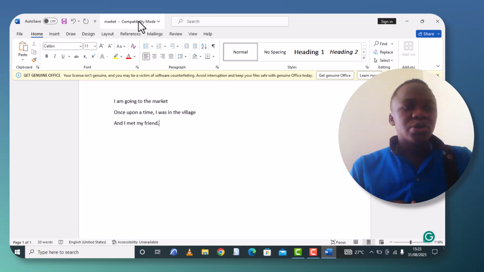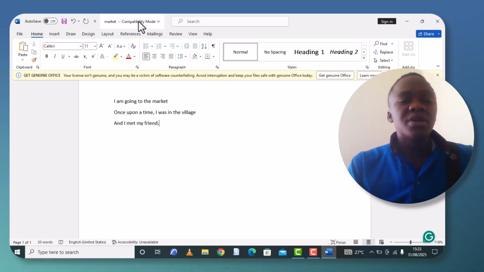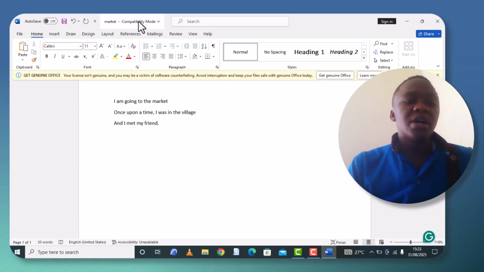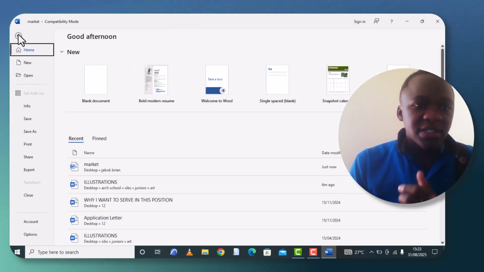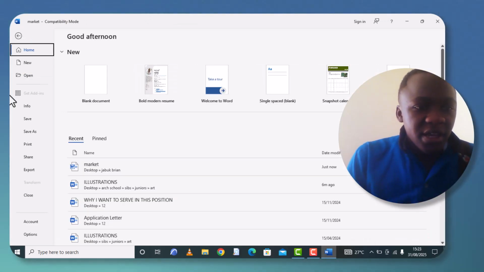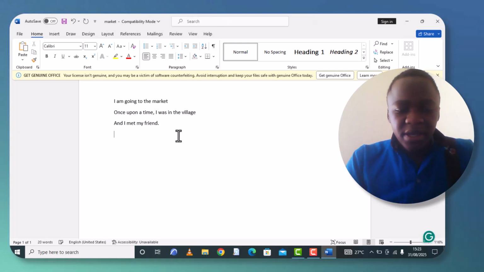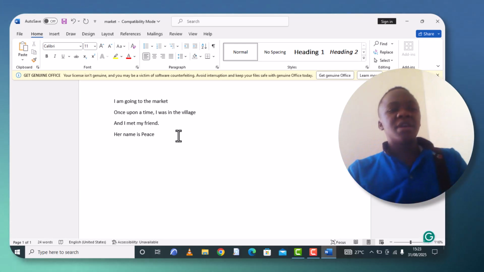In that case, you will not have to hassle again, go to File, Save As. No. Since you already saved your document and named it, there are many options for saving now. You can still go back to File, and instead of clicking on Save As, you now click on Save. When you click on Save, it will be saved. And let's say you typed again, my friend, her name is Peace. There, that's her name. So you have typed another thing and you wanted to save.